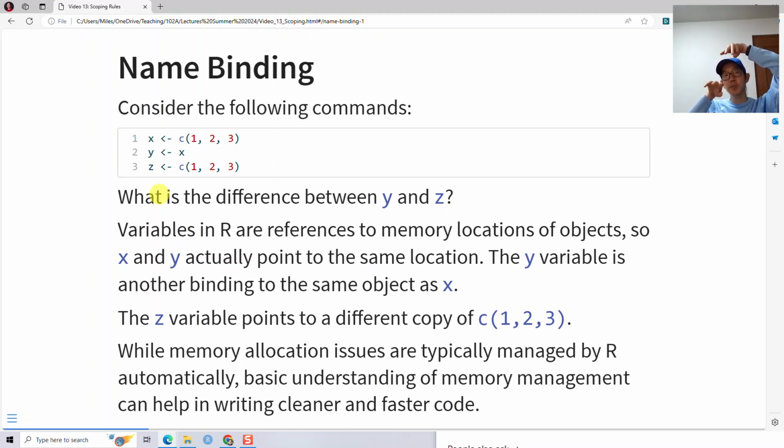One is 1, 2, 3, and the name X is associated to that object, and the name Y is associated to the same object. Then we have a separate vector 1, 2, 3, and the name Z points to this object that has the values 1, 2, 3. So Y and X are pointing to the same object that we first created. It's a vector containing the values 1, 2, 3. And then that third line of code creates another object with the vector 1, 2, 3, but it binds the name Z to it.